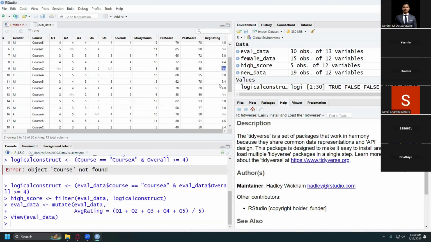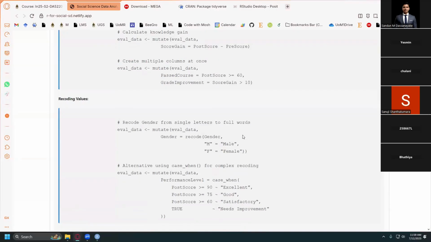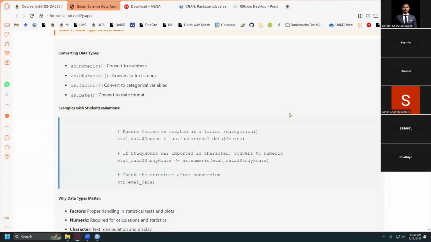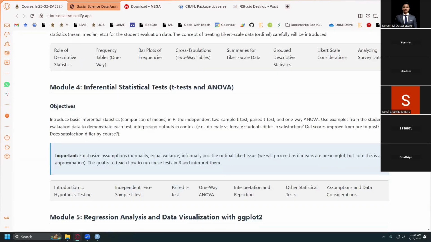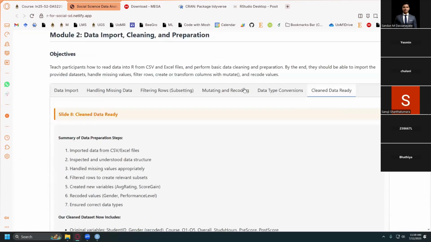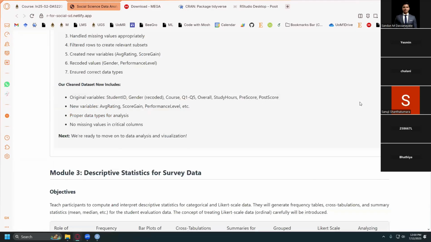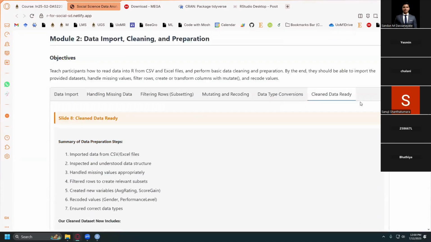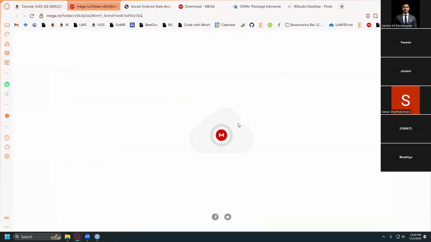That's why you have a missing value column. So mutate will add a column and you can create new things. Right. So data type conversions as numeric, character, factor, date. We will learn about it in the next lecture. So next lecture will be starting from here. We'll talk about mutating the records and data type conversions, clean data and ready data for processing. And then we will start the lecture on the data visualization part using R.